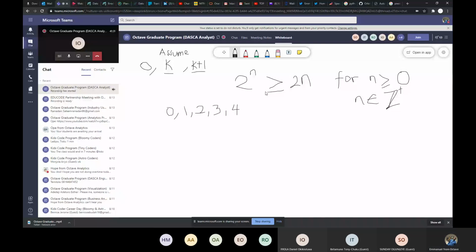Let me now assume that for some k, you can say k is anyway. Okay, let's assume it is true for some k. You now say 2 to the power k is greater than or equal to 2 times k. You assume this. So after you assume this, you now go further to prove that it is true for the next term, which is k plus 1.